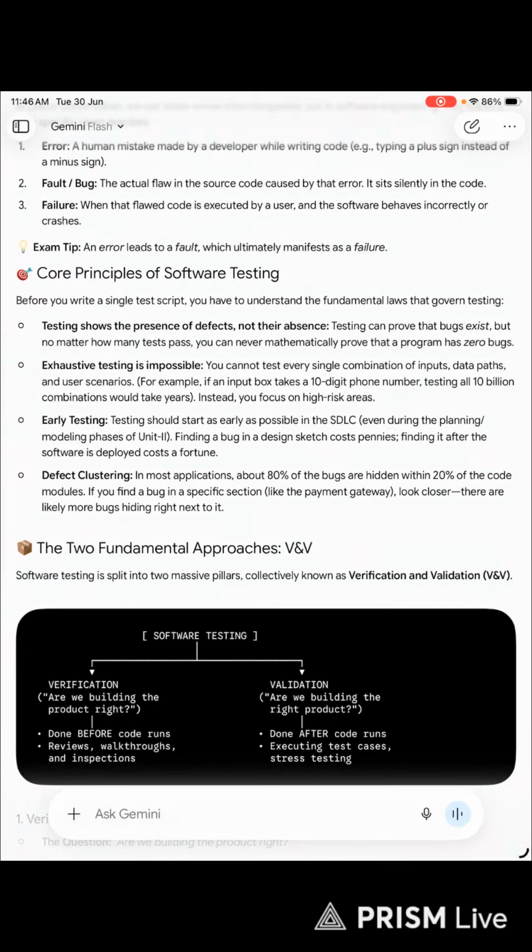Early testing. Testing should start as early as possible in the SDLC, even during the planning and modeling phases of Unit 2. Finding a bug in a design sketch costs pennies. Finding it after the software is deployed costs a fortune. Early testing. Then we have defect clustering.